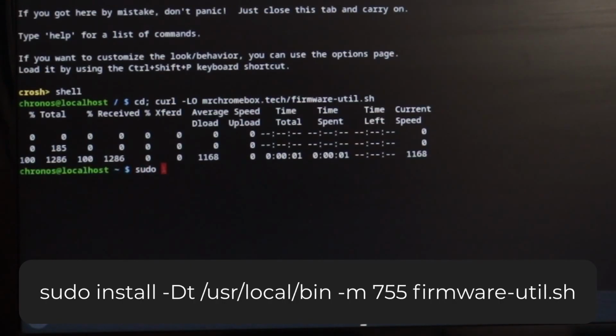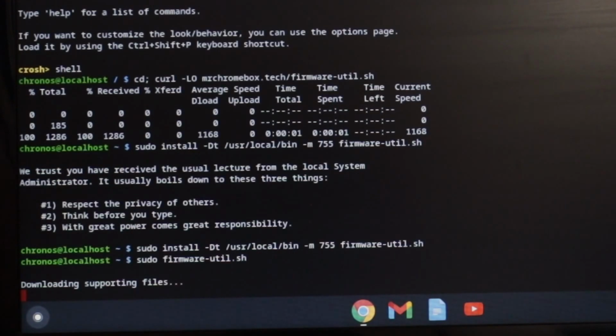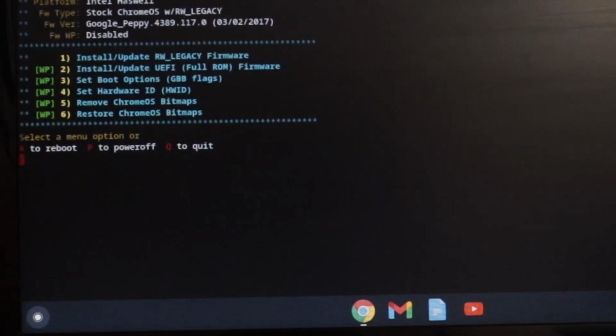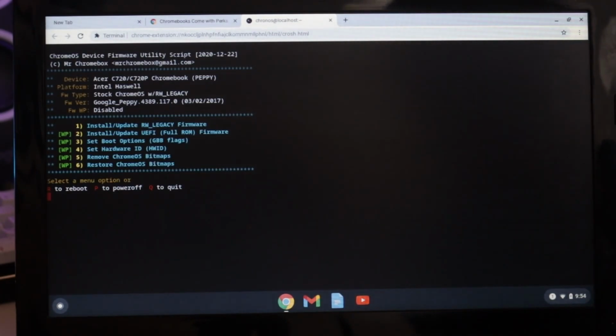Then type this command. Finally, type sudo firmware-util.sh and press enter. You should see a screen like this. If Write Protect is disabled, the line that says FWWP should say disabled.